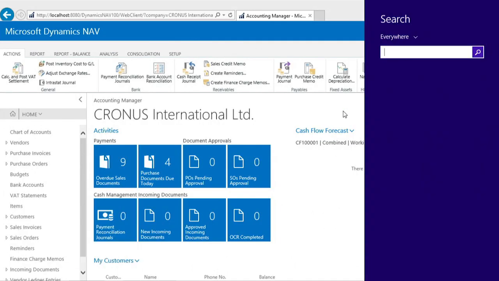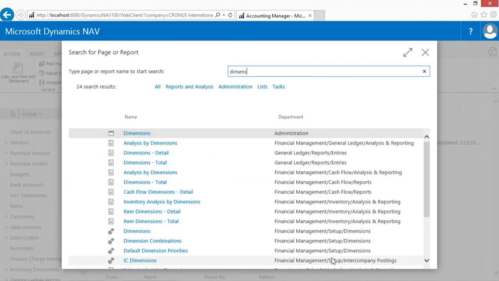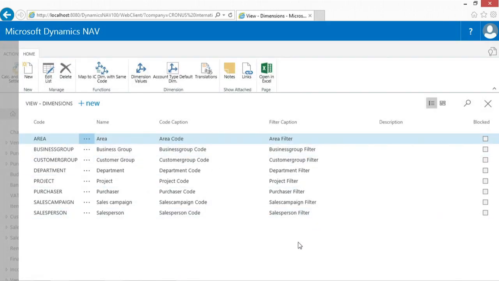So here, if I use the search function to search for dimensions, you can see the dimensions that Kronos has set up. So I can see area, business group, customer group, and so on. So here you can see a number of dimensions, to be more specific, 8 different dimensions.